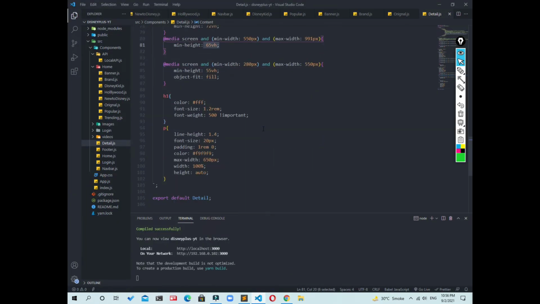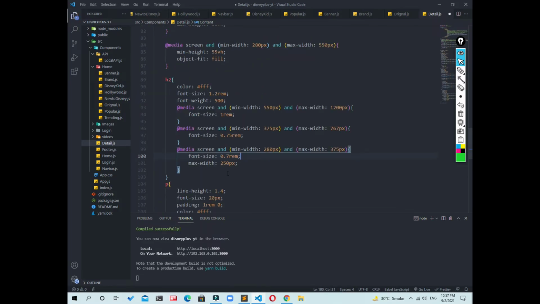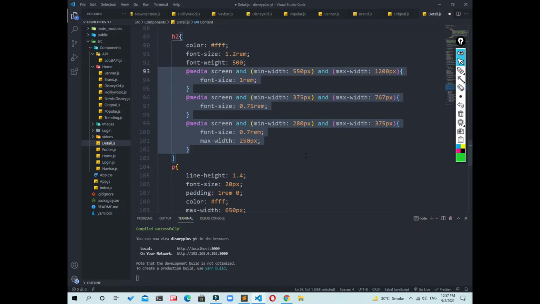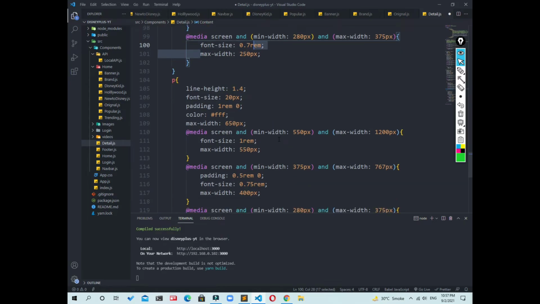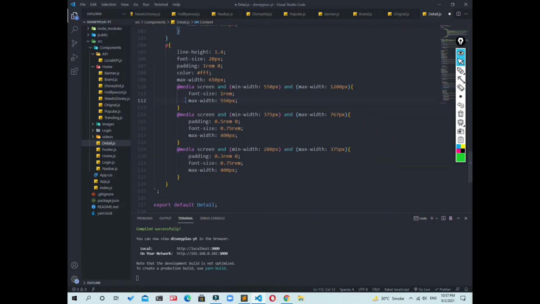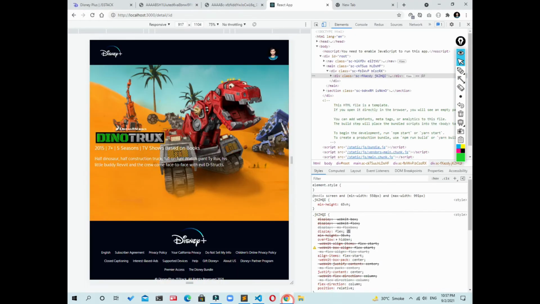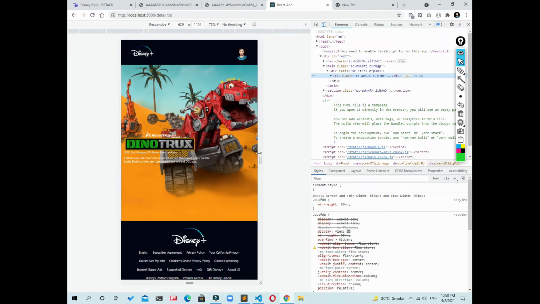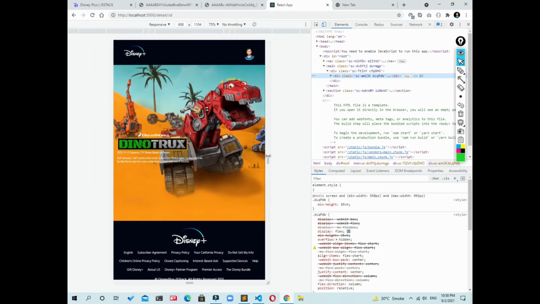Go back in there. I am adding the media queries, guys. In this h2 I added all the media queries. You must add these media queries, just like font size or maximum width for very small devices. And also in the p tag, which is very important. Beautiful. Save the changes, go back, and boom, media queries are applied. Beautiful. Oh my goodness, what is that?